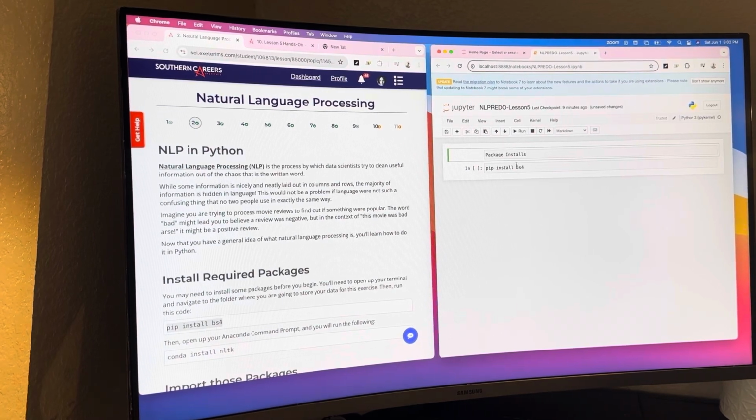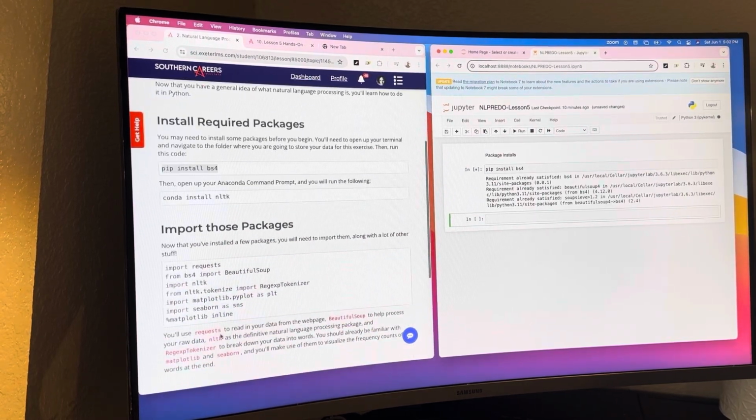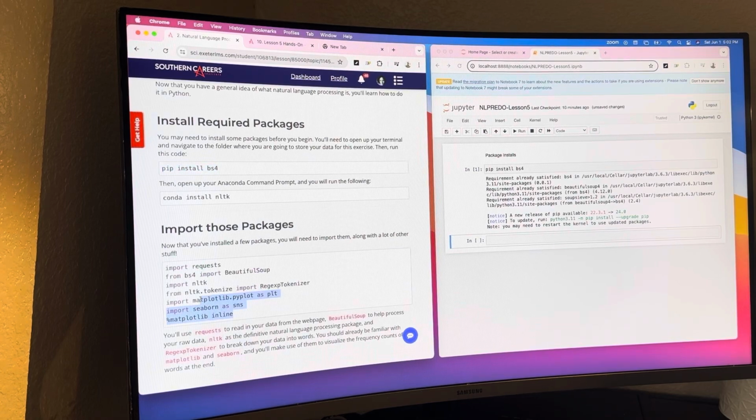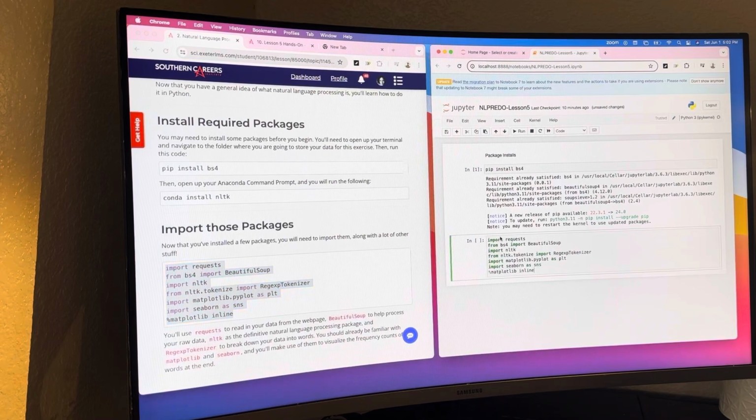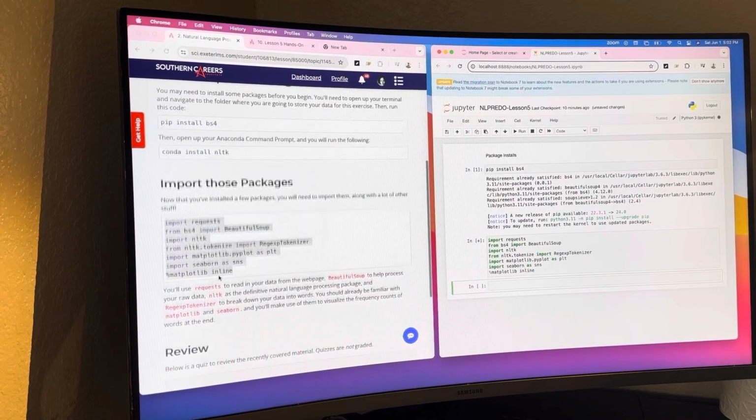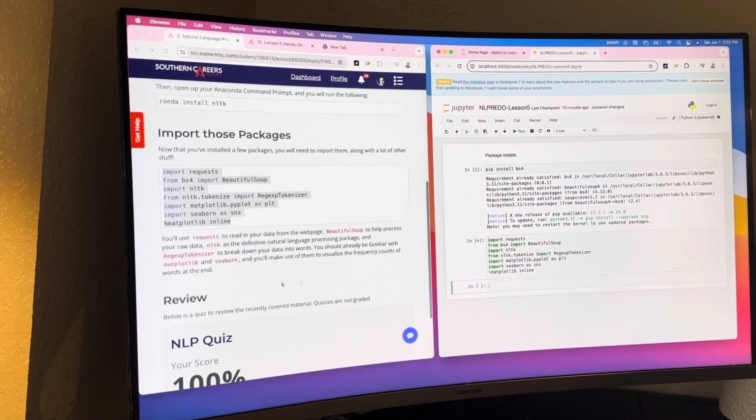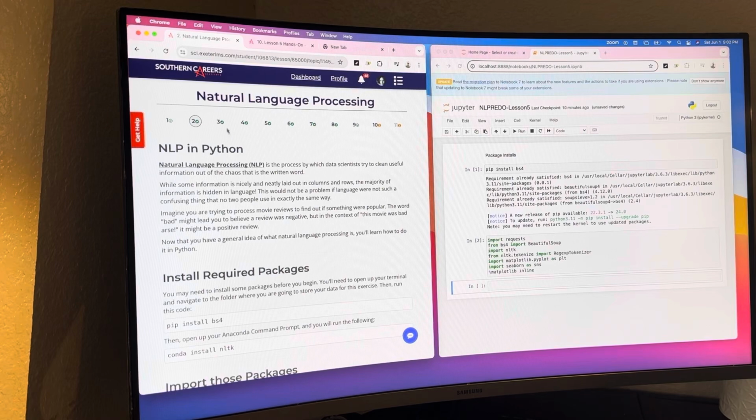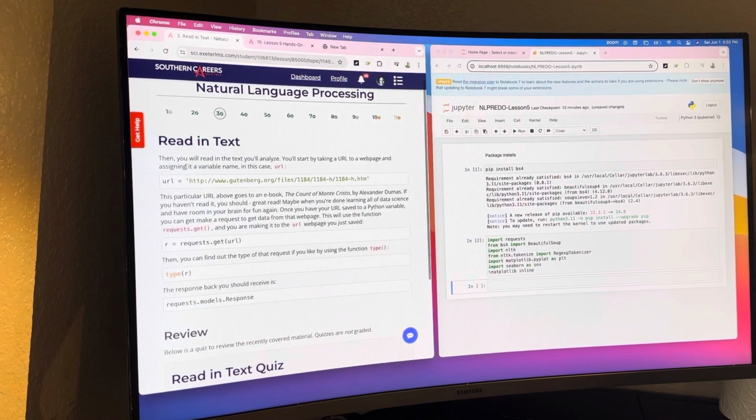Then what we're going to do after we do package installs, I'm going to go ahead and start installing the packages that are needed. I'm going to import all of these packages here. And I'm going to move forward by reading in the text that I'm going to use.